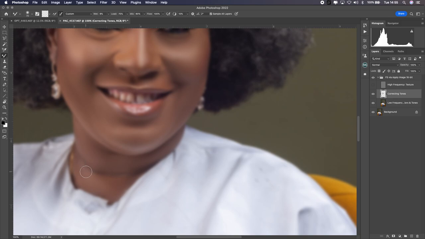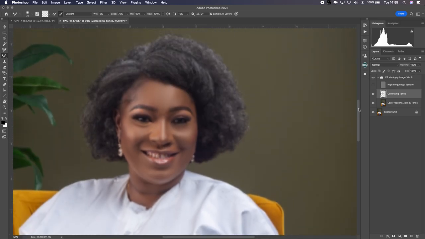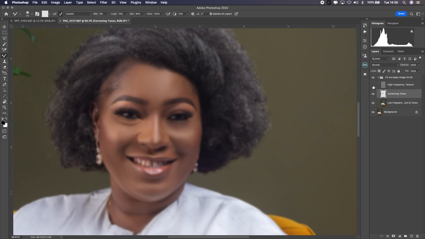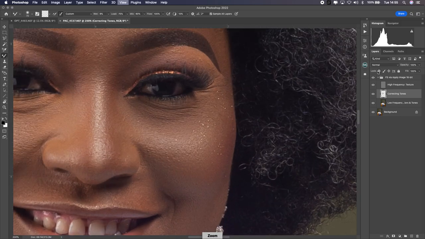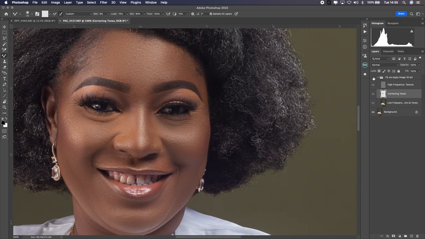All right, so I think I'm done with the face. So I'm going to show you the results. I'm going to click on high frequency to show me the face. Ooh la la. So this was before, and this is after. Ooh, looking good. The texture on her face is still there. We didn't lose it. And then her face is looking smoother.